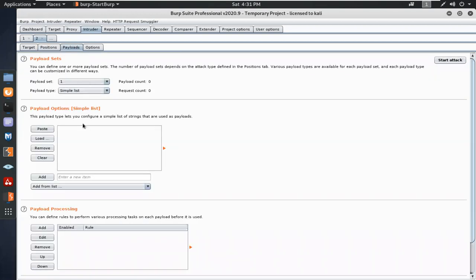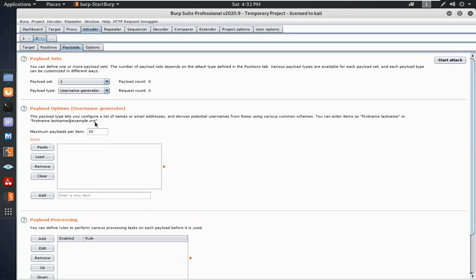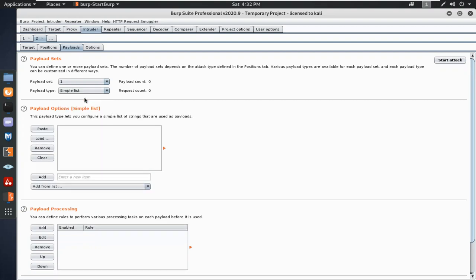And the payload type is simple list, but over here, if you click, there are lots of payload types that we can use: runtime file, custom iterator, character substitution, case modification, recursive grep. You can see there are a lot of things given. Username generator, where you can generate your own usernames. But over here, I'm going to use the simplest payload.